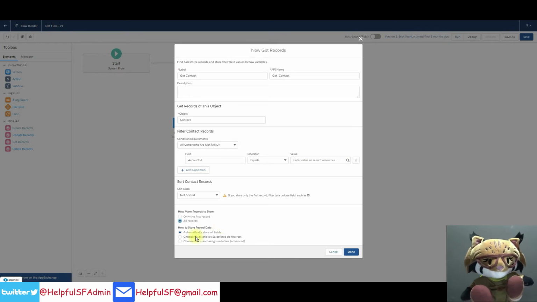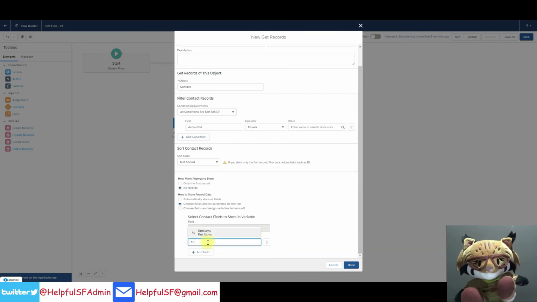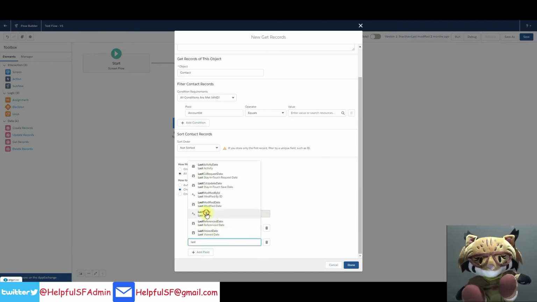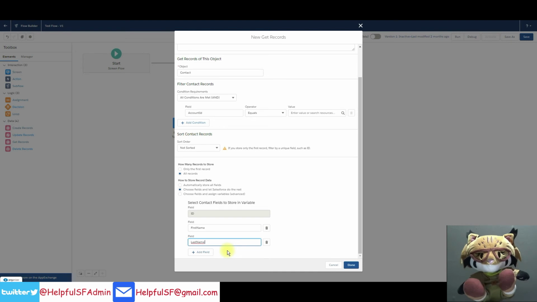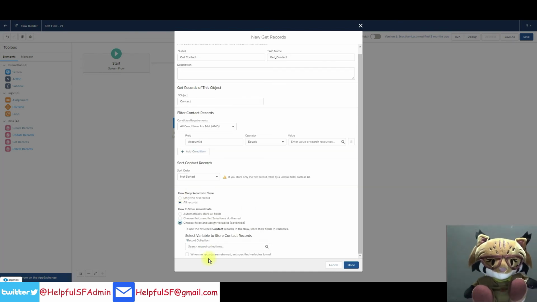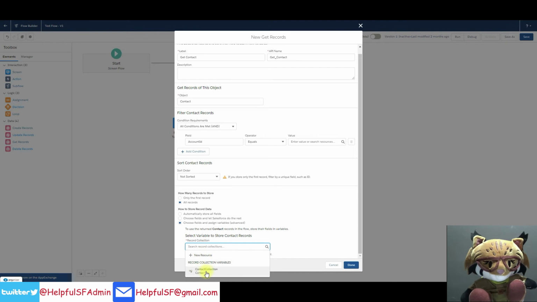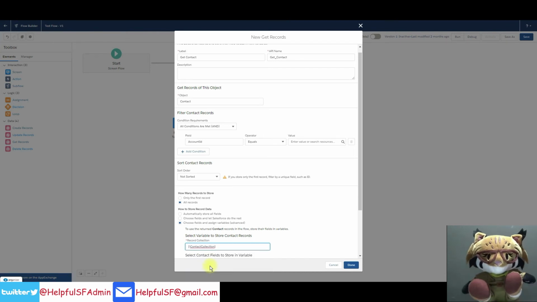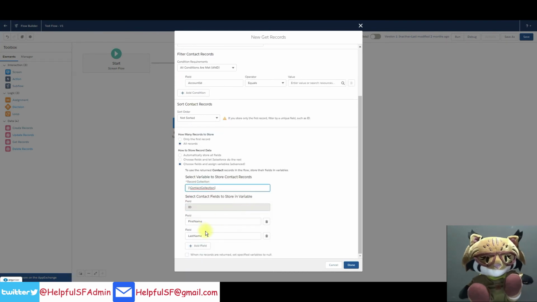And then we have the option of storing the data, so we can automatically store all the fields, which is usually a good option to use. We can choose which items we want, here Last Name, and so on. So we can pick the items that we want to put into our collection, or we can choose and assign the values. So I can have this record collection, the contact collection, and then add the fields that I want to add in, and it'll assign it to this particular collection. So then I'm using that collection. So basically the middle one, Salesforce takes care of that, and the last one we have to create our own.